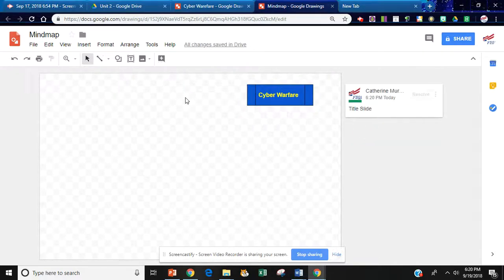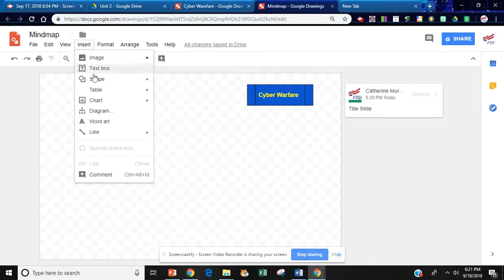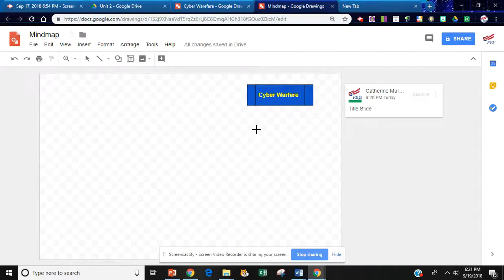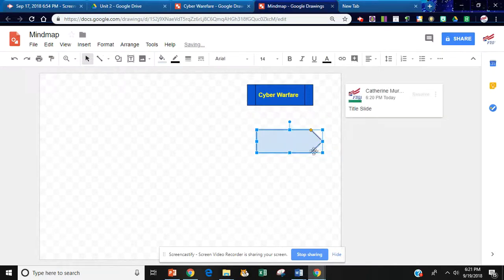The next thing I'm going to do, probably after I'm doing my research, is I would want to really define what cyber warfare is, because a lot of people might not be familiar with that term. So I'm going to go to my shape. Maybe I'll grab an arrow. I'll take this arrow. All right, I think I'll do it this way. And if I wanted to turn this arrow, I can just get that little circle.